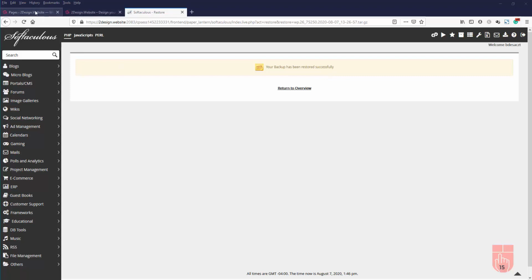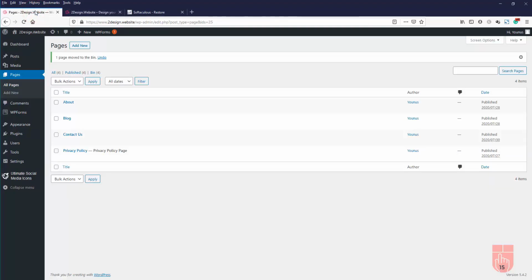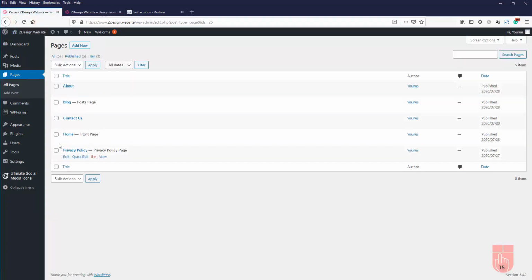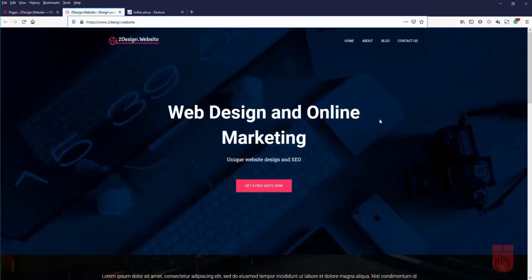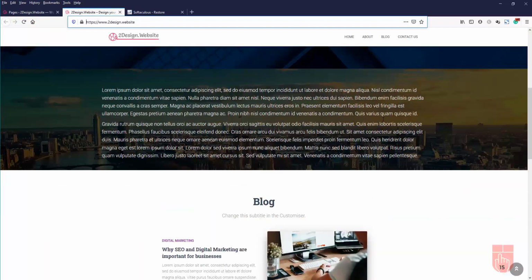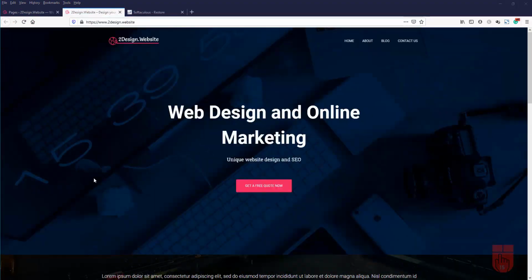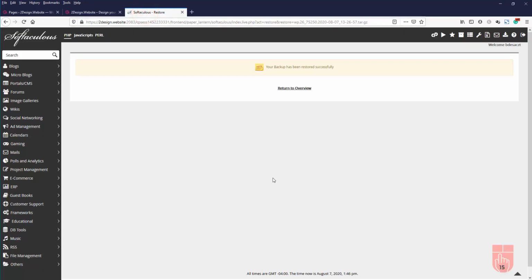So I'll go back to my page, and on the admin panel, if I refresh, I can see my home page is back. If I go to my site, click reload, and my home page is back again. You have seen that taking backup and restoring is very easy with Softaculous. You should take regular backup of your website.